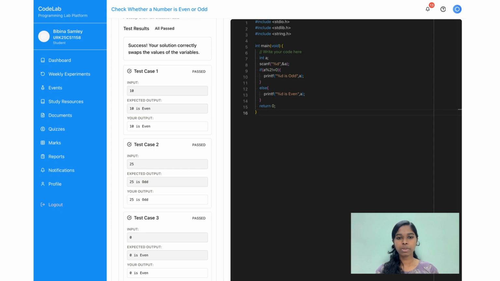Finally, the program ends with return 0, which indicates that the program has been executed successfully. In summary, this program demonstrates basic input handling, the use of conditional statements, and how the modulus operator helps determine whether a number is even or odd.